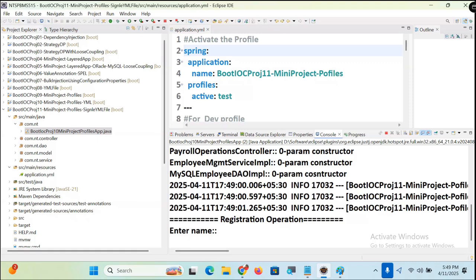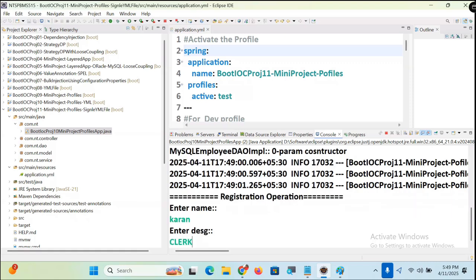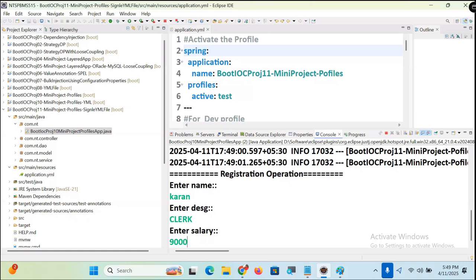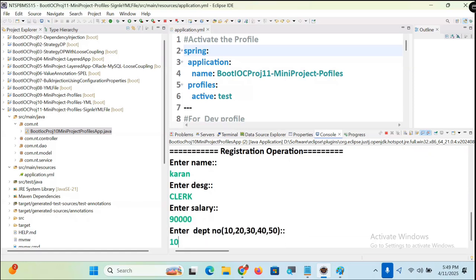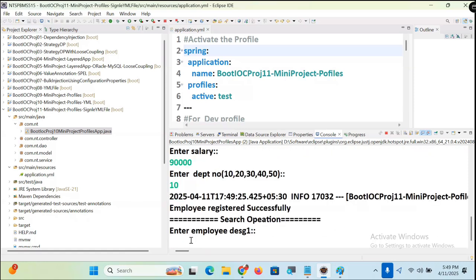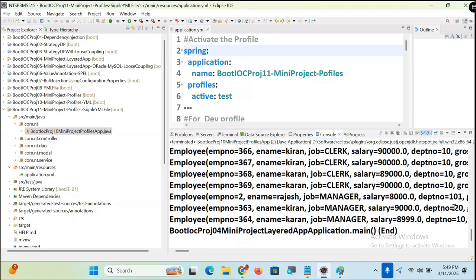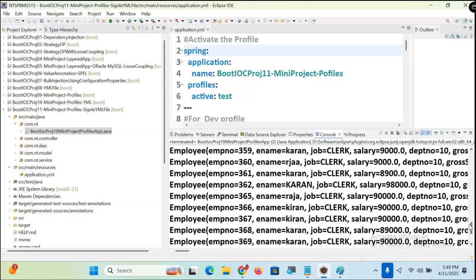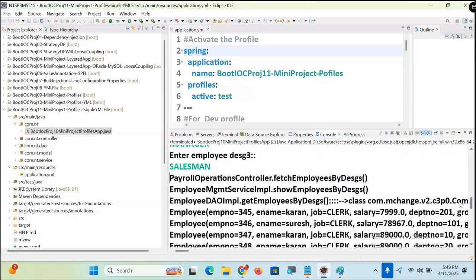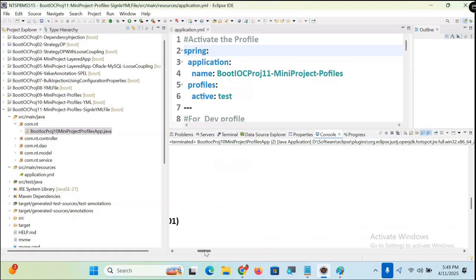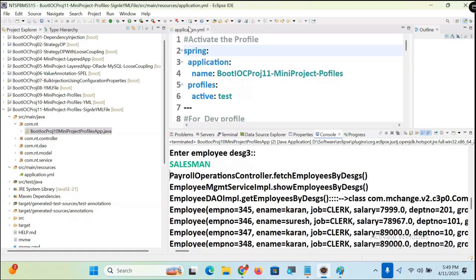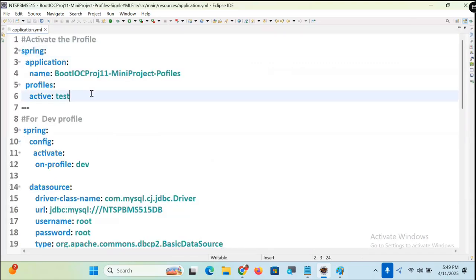Current designation is what? Clerk. Salary is 90,000. Department number is 10. Designation 1 clerk. Manager. What is there? Salesman. Okay, guys. What is the data source that is in active mode? C3P0 pooled data source. That means it's working now, though we have taken a single YML file. Things are working or not, guys.